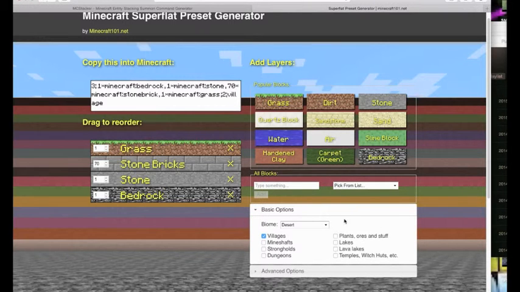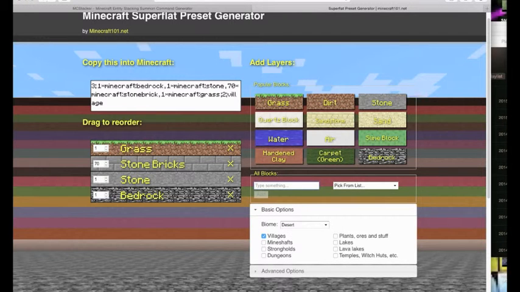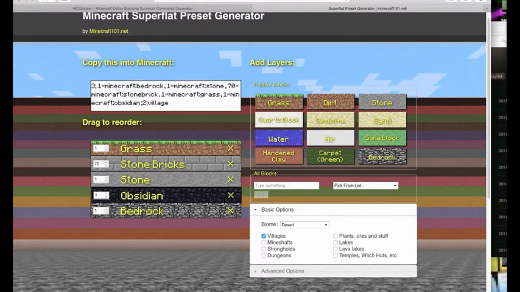Usually for survival maps, you definitely want that bedrock layer on the bottom, but for adventure maps, it doesn't really matter much. But yeah, you can just type in whatever kind of block you want. You can have slime blocks, they're already there. You can do, I don't know, obsidian. Yeah, I'll do obsidian, and I'll put it down below the stone, and I'll make that like 15 thick.